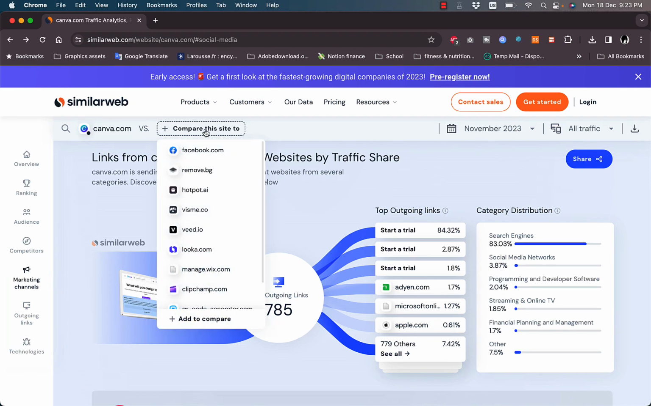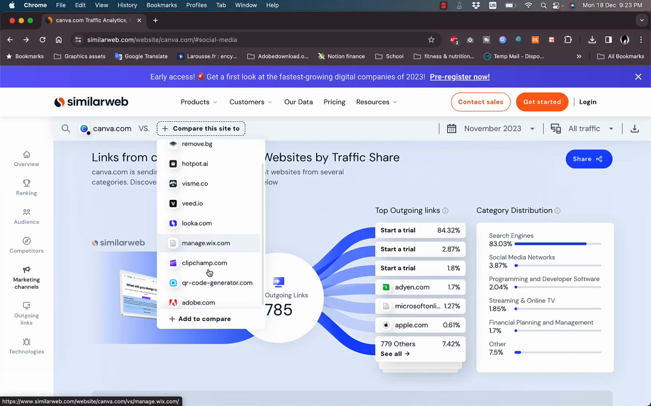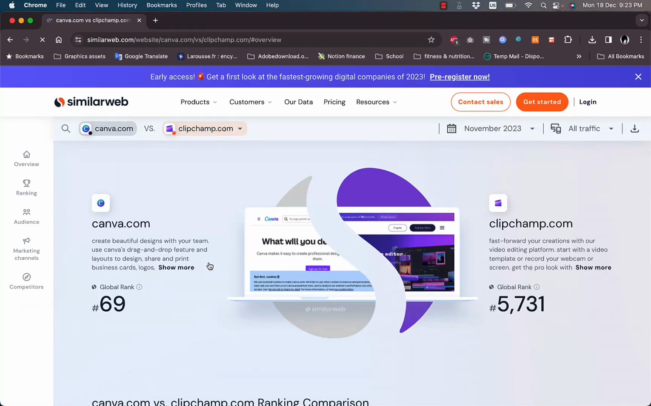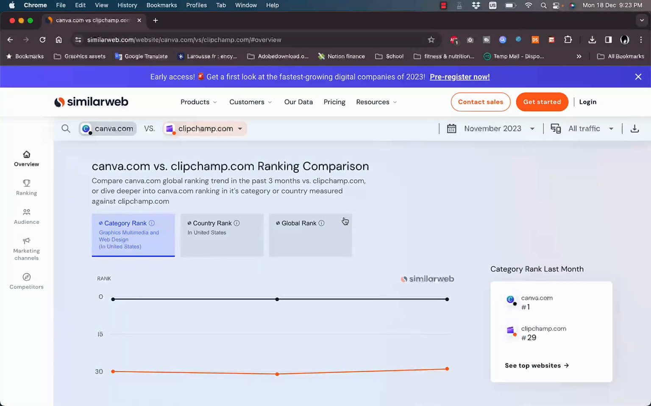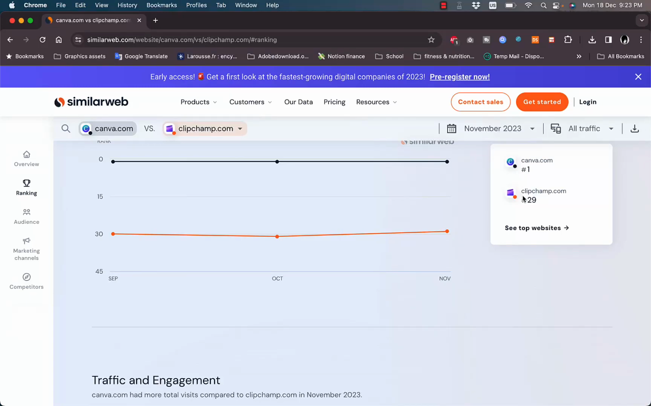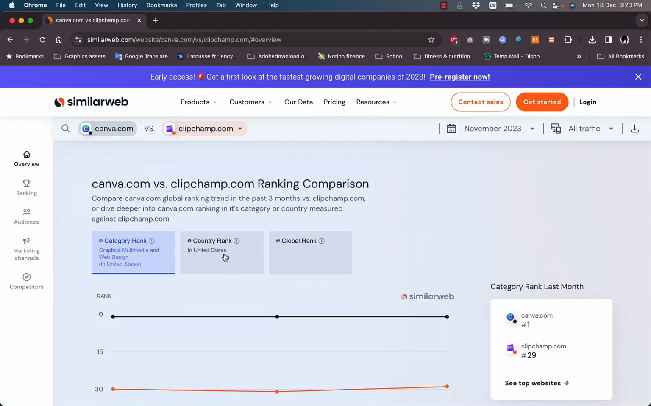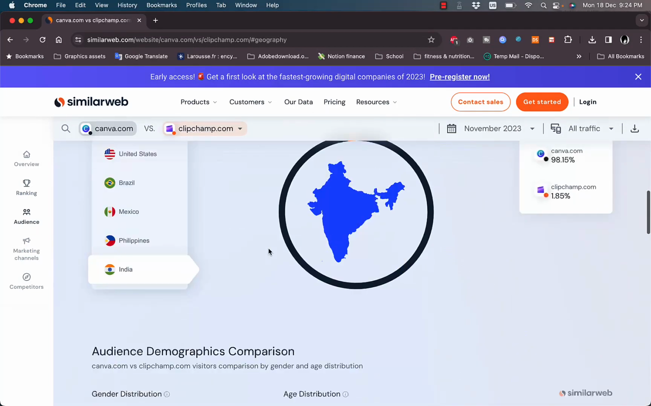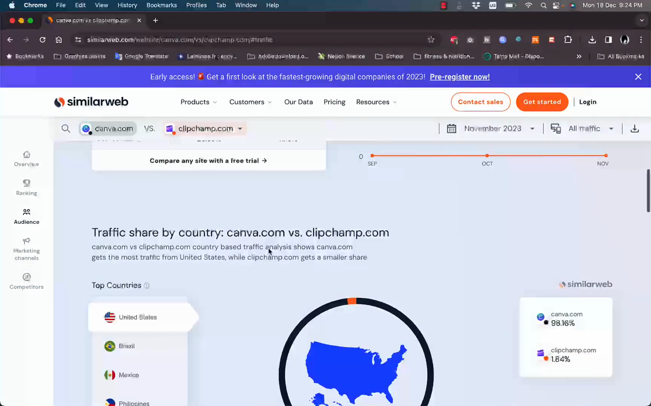So let's compare it to, it gives you some recommendations here. Let's compare it to clipchamp.com, which is a multimedia and video editor created by Microsoft. As you can see here, it compares pretty much the same info, however, in the form of a comparison. So the global rank between these two websites, the country and category and global ranking between these two sites right here. As you can see, Canva is number 1, Clipchamp is number 29 in the category, in country, and in global ranking, as well as the traffic and engagement, and so much more.